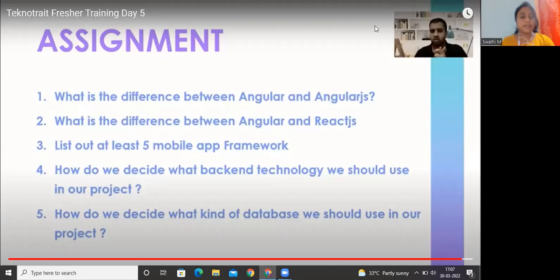And the final thing is the technical expertise. Choosing the right backend technology requires sound knowledge of frameworks, languages, servers. So the choice of technology will depend on the technical capability of the team, and a clear vision of how to utilize the technology for achieving business goals is also essential. So let's move on to the final question, that is, how do we decide what kind of database we should use in our project?